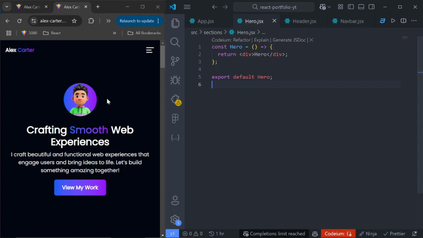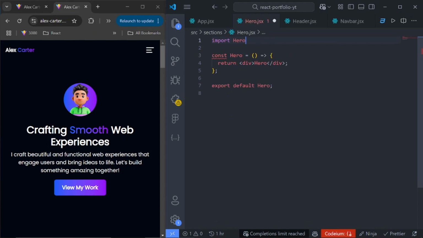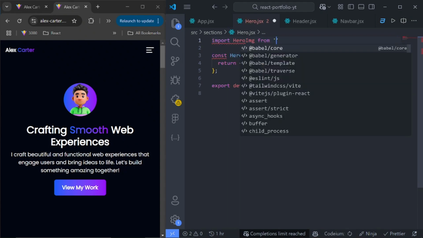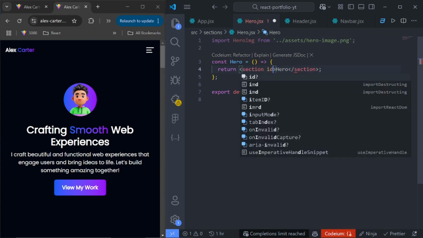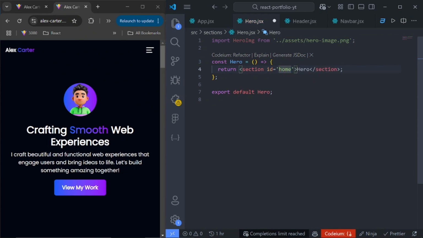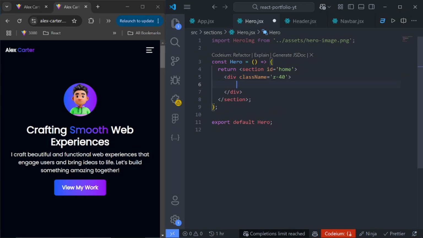And for this hero section, we just need to import the image. So I will import the image I will be needing, hero image from assets, and this will be hero image.png. Then since this is a section, we use a section, and remember we add the ID and set it to home. I'll create another div right here, and I'll give this a class of z-index of 40 so that you'll be at the top at all times.